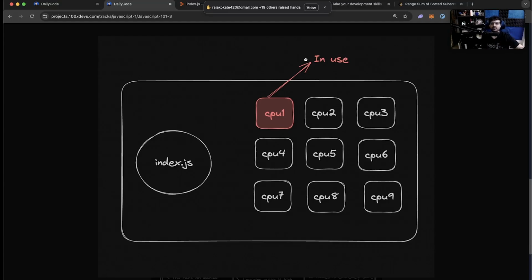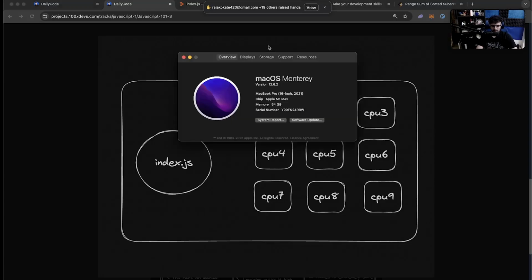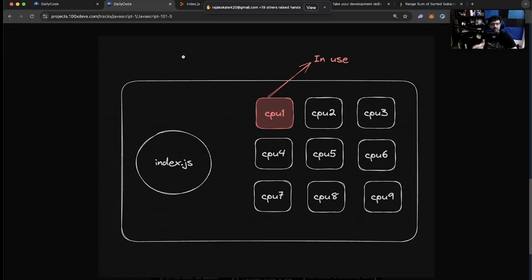If you have ever bought a laptop or a machine, you look at how many CPUs it has. You pay more money for more CPUs. If I open my Mac over here and click on specifications, you will somewhere here see mine has 10 CPUs.